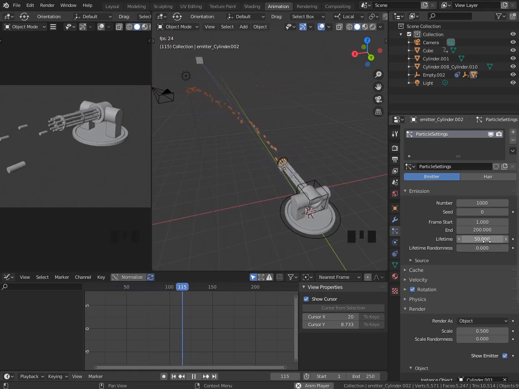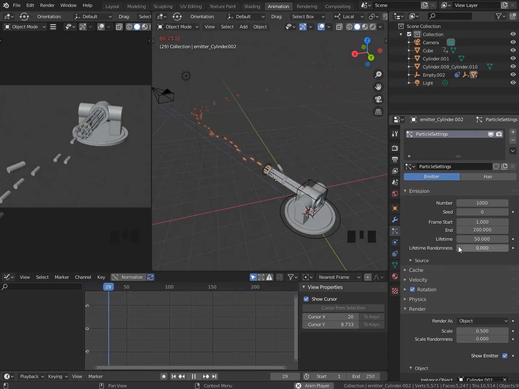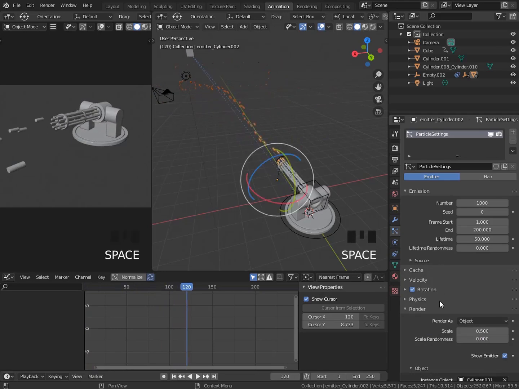Lifetime is going to be how long the particle lives. So right now we're saying live 50, and then live randomness, they're all going to be essentially disappearing at the same time. And then we'll just wrap it up right there, and then we'll get into rendering next.